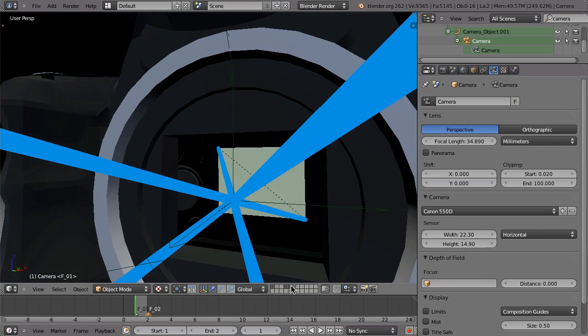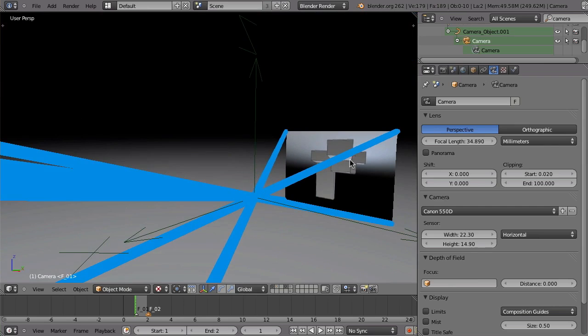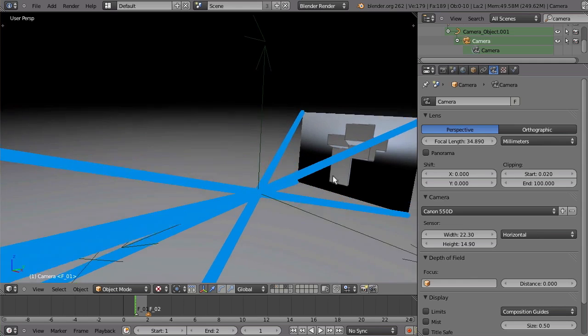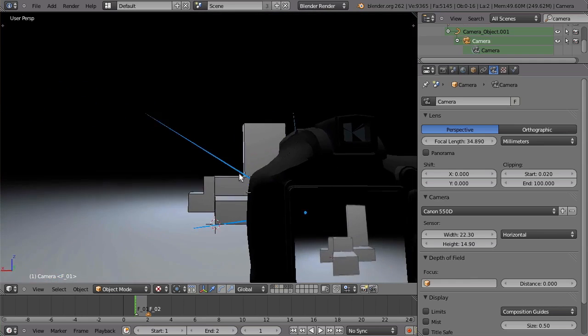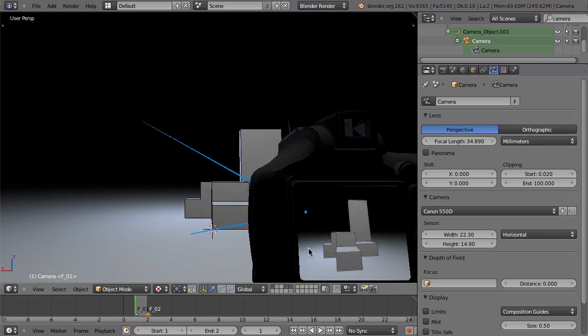So if I disable the camera, then you can see the image. So that is the image that is on the sensor. But since the sensor is usually just flipped top to bottom, on the camera back or on your final output, you get the correct image.